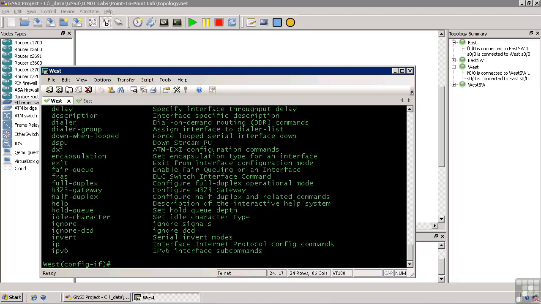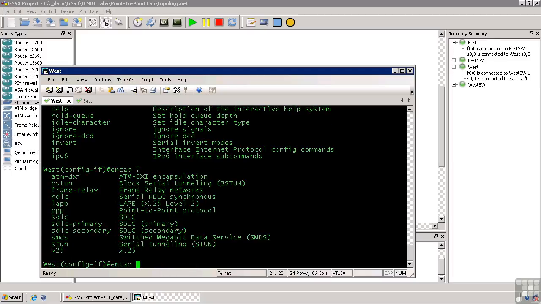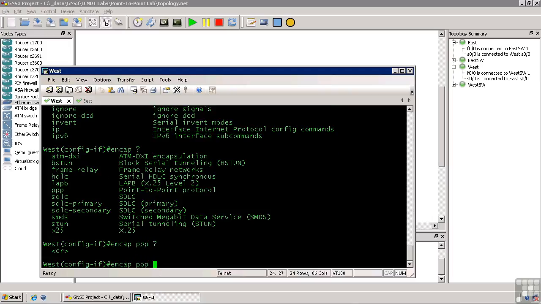So let's see what encapsulation types are available to us in this particular IOS. So we'll do encap and hit question mark. There's all kinds of different encapsulations. There's frame relay, HDLC, LAPB. To be honest, the only three I have ever used in my entire career are HDLC, which is the default, PPP, and frame relay. Now maybe that's just a symptom of the fairly non-complex networks I've worked on, but I've been lucky that everything's used IP so far. So if we do encap and hit PPP, if we hit question mark, that's all we can do. We can set the encapsulation to PPP.